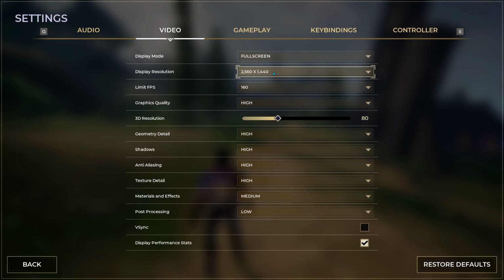Display resolution is my main monitor resolution. I play on 2K because my monitor is 2K, which is 1440p. If you're 1080p, make sure to have a 1080p setup.